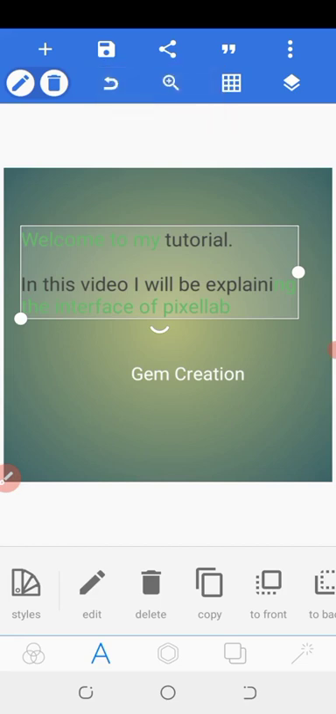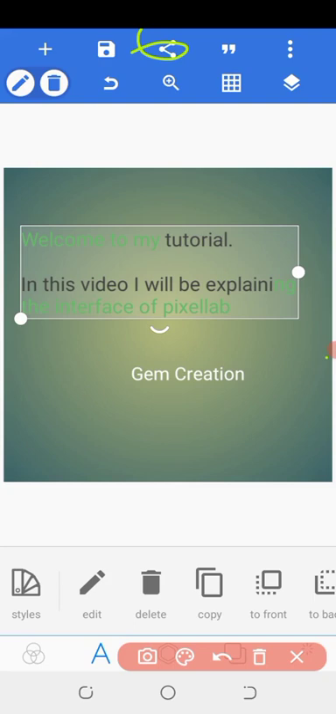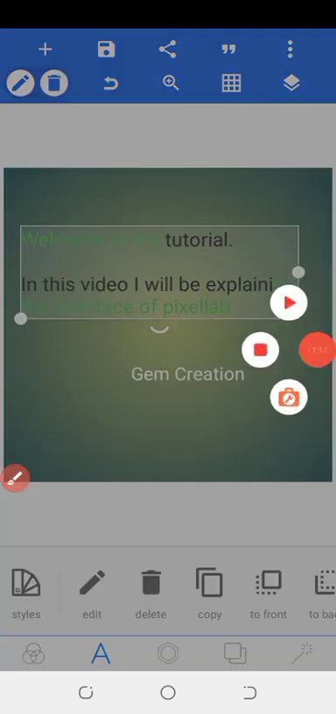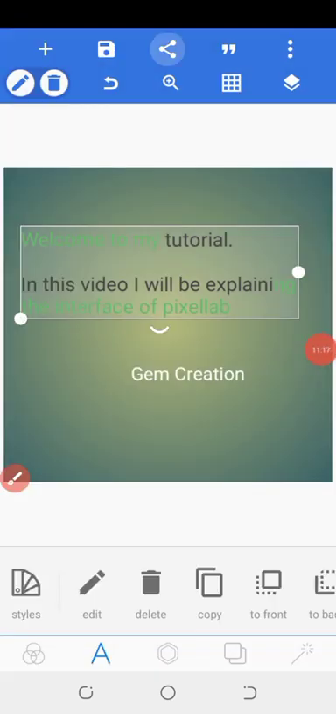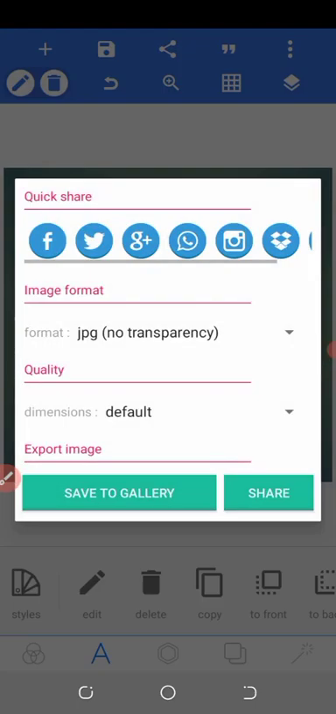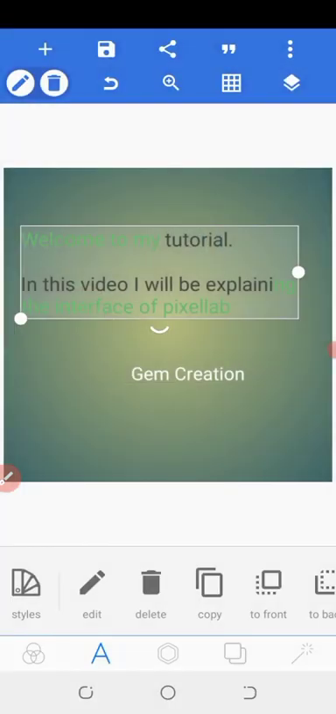The next one is the share icon. This is the share icon. You can use this to share across social media, based on the quick share, image format, quality, and so on. So you can just use this to share across your social media platforms.